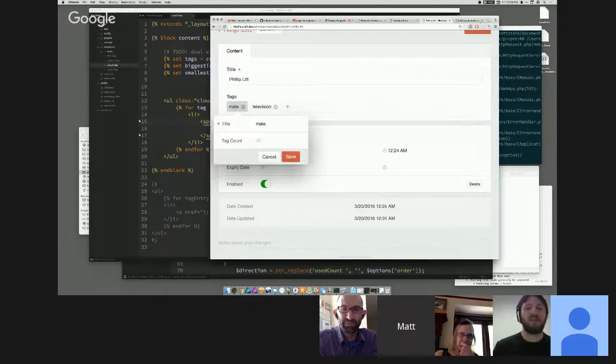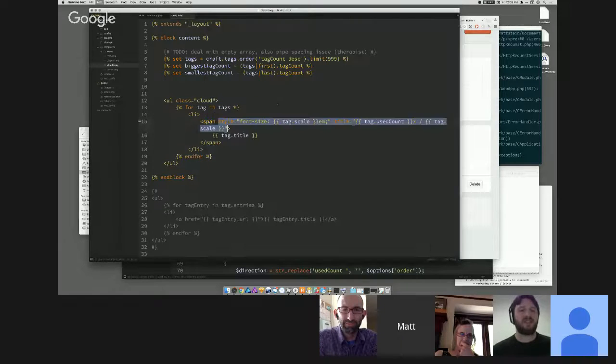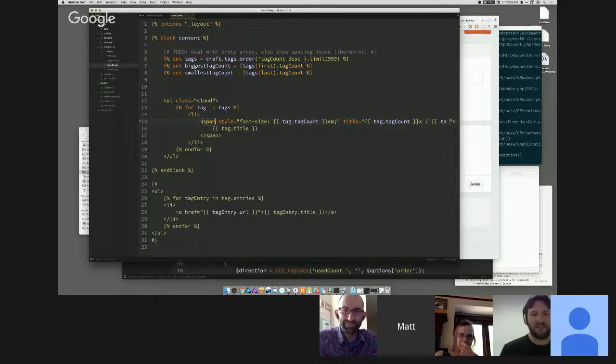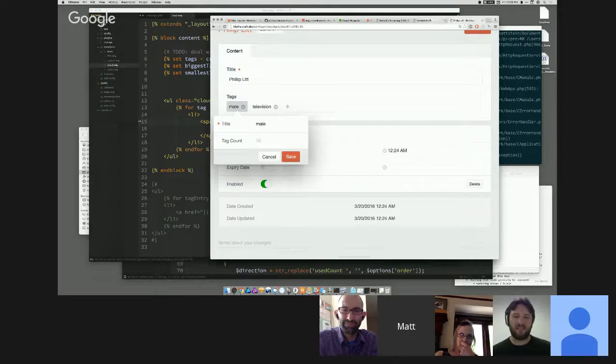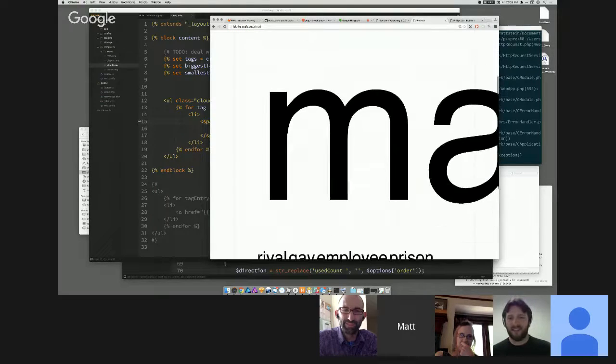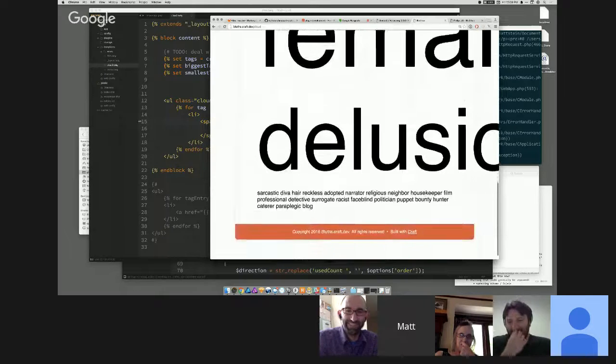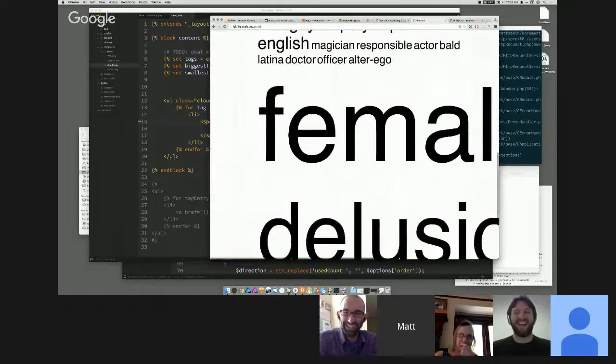Undo the deletion you just did, and here's a really simple thing we can do: font size equals tag count. This is going to be ridiculously huge. Actually, what am I doing? What is the point of this title? It was just so I could hover over this thing and see what was going on. Okay, so let's see what happens. Boom.